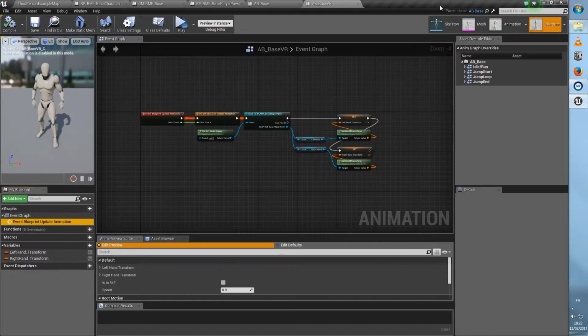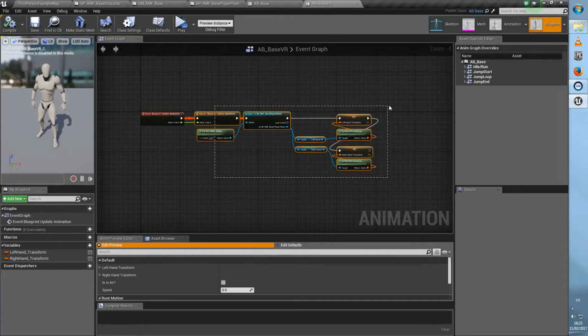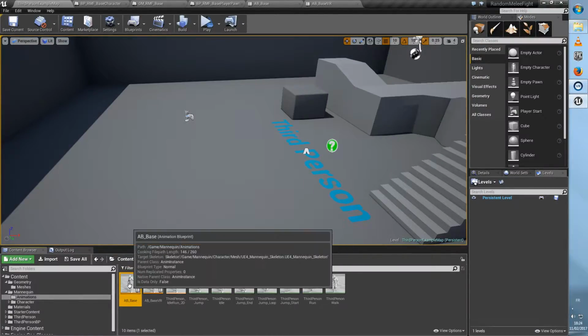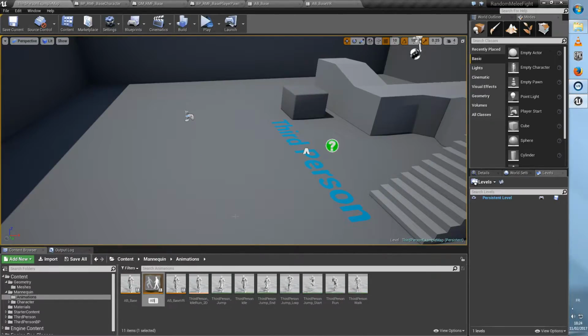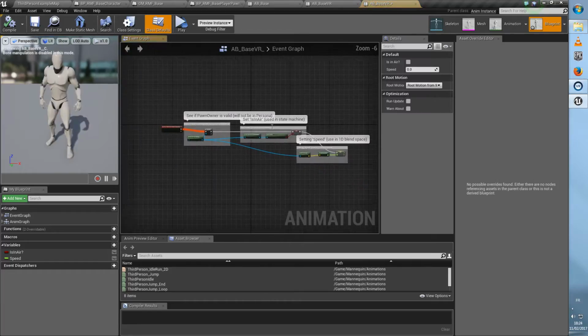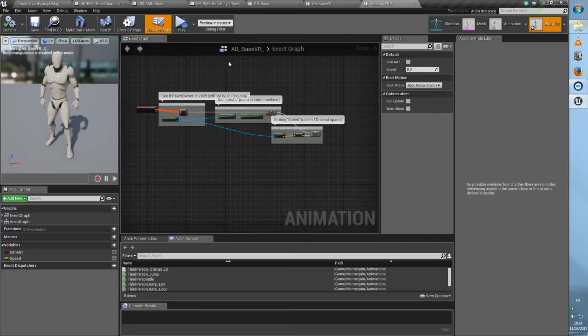No problem. Just take this. I'm sorry, I thought it would be easier to just take it, copy it, and create an anim base instead. You just duplicate it. Heavy base VR, okay, underscore, and now you can play with the anim graph.